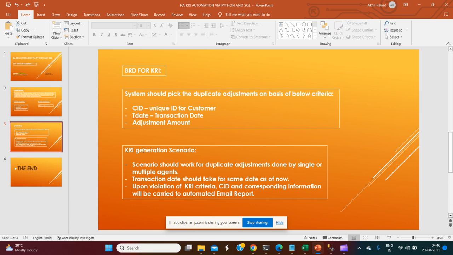You can see the KRI generation scenario should work for duplicate adjustments done by single or multiple agents. It is not that you are checking just a single agent, whether he has done multiple adjustments for a single customer. No, another agent can also do so. This criteria should also be fulfilled. And the transaction date should be the same date as of now.